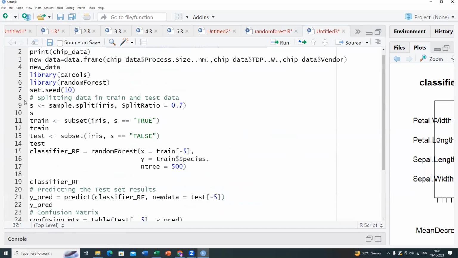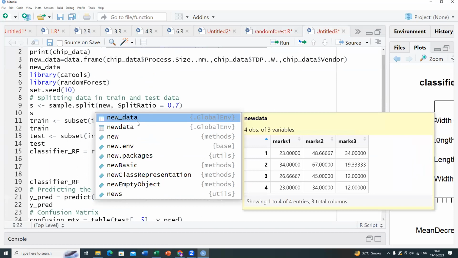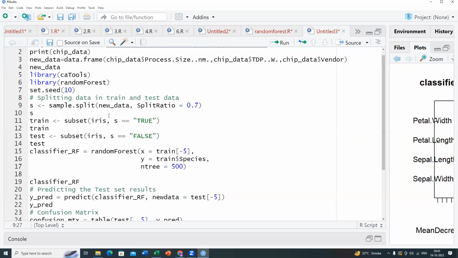Now, how to do the changes? In the sample data, what I have to pass in place of iris, I have to pass my new data. Okay. Now here also I have to pass my data.